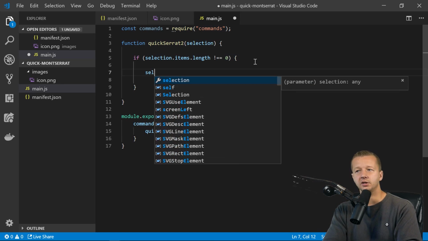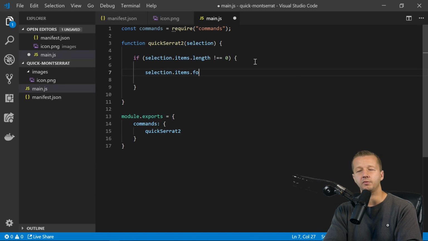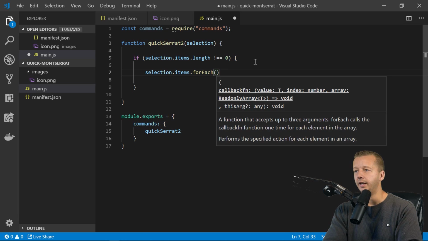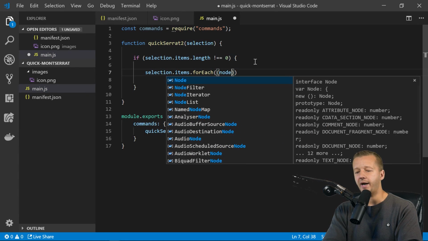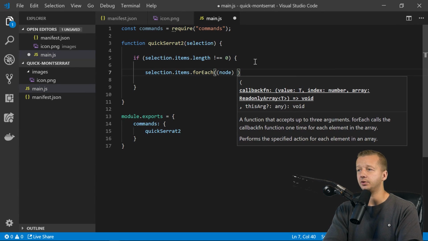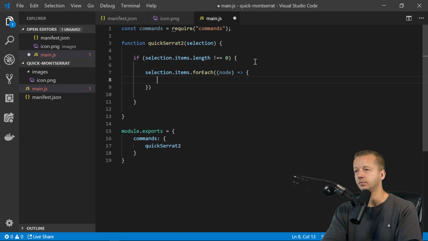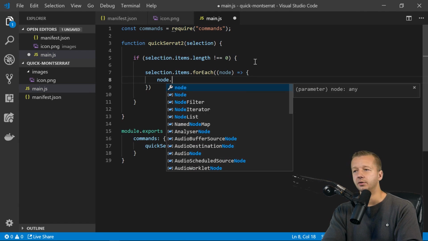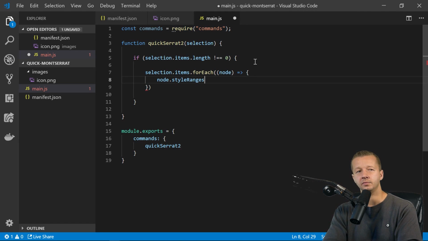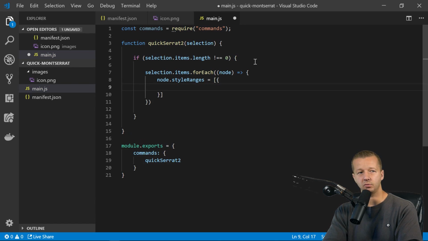So we'll say selection.items.forEach, and then the node is what we pass in to gain access to each of those selected items. And we'll say node.styleRanges equals, and then we put in an array of objects right here.